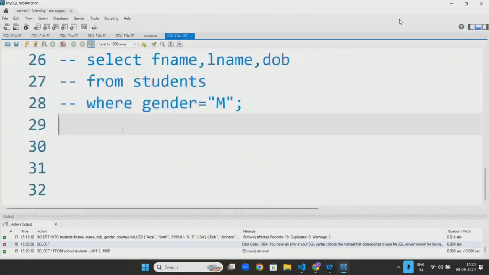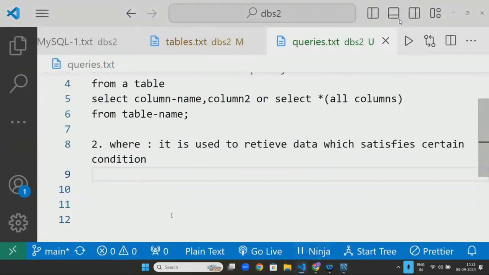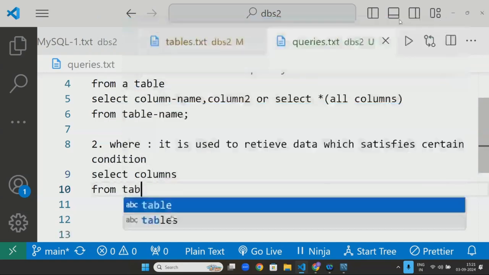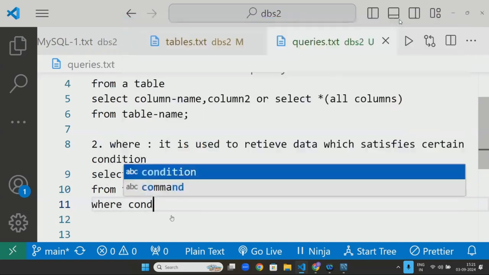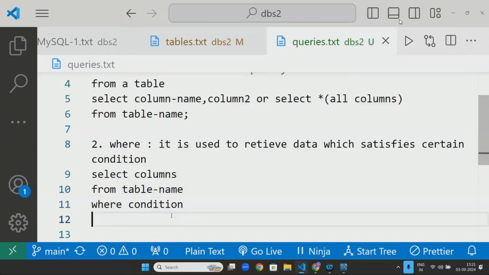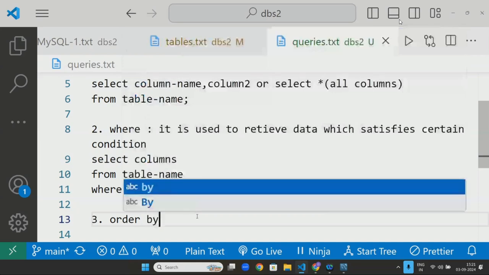Now next one, where clause. Let's write it quickly. After the where, what is it that we will do? Select columns from table name where condition. Third one, order by. Everyone see, third one, order by.